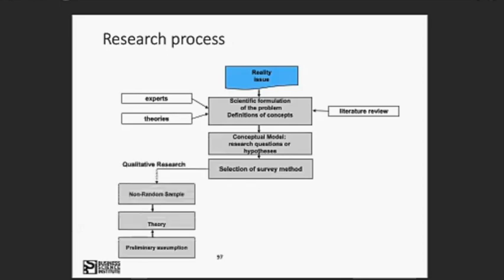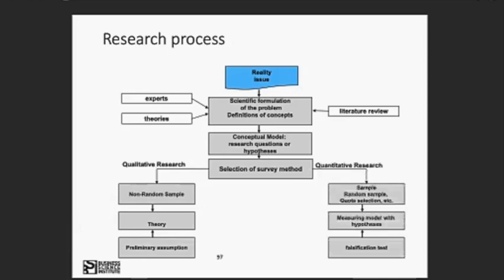And then from this depends the research method or the research design, either for research questions or exploratory research, the qualitative research approach with a non-random sample and preliminary assumptions in order to generate theories, or the quantitative research approach where we test hypotheses with a representative sample, with hypotheses that you can falsify or accept, and in order to measure the conceptual quantitative model with the research hypotheses.